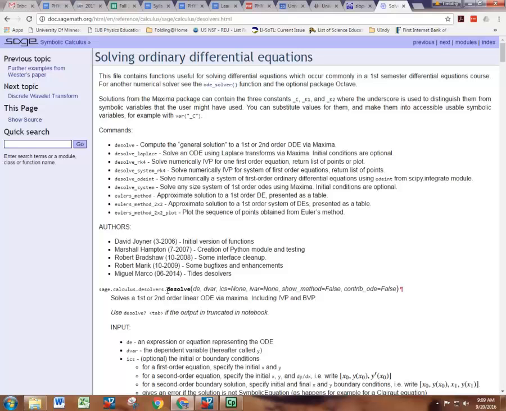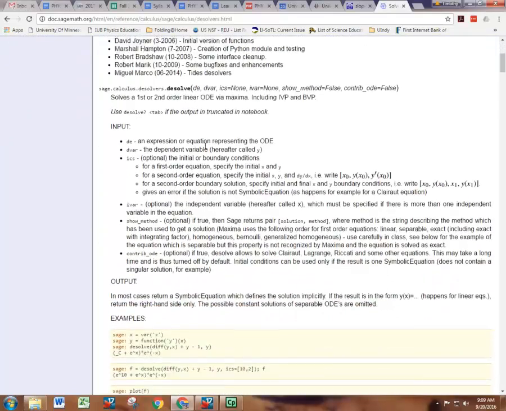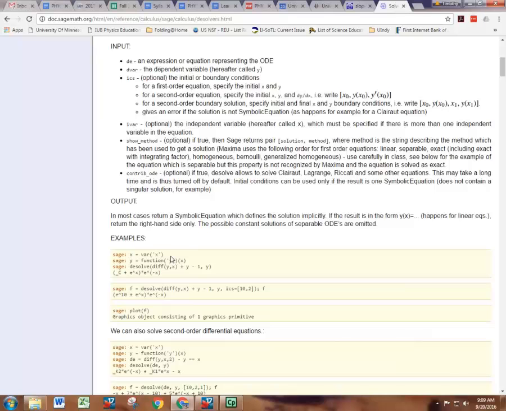It looks like dsolve is one way of solving it, or desolve computes the general solution of first or second order ordinary differential equations using a package called Maxima. So let's see how we can do that. Here's an explanation on how to do that. Let's see if we can solve our differential equation explicitly. We're going to have to change a few things here.